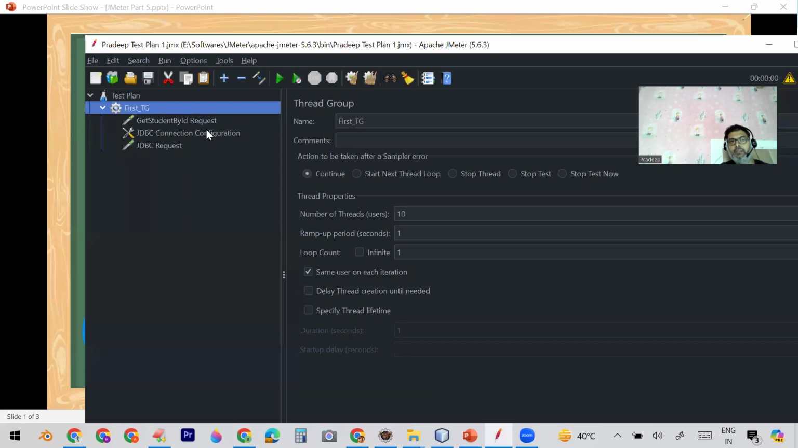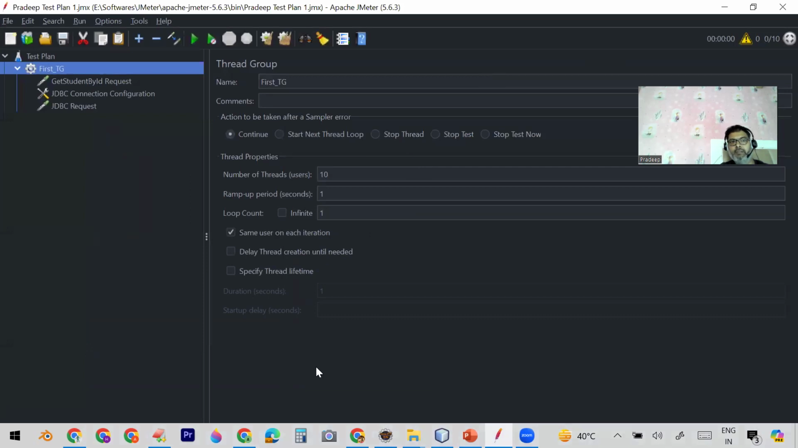Suppose I'm running it. Let me maximize it, and now I'm running it. You can see that it is running, and the execution is completed. But how can I see the result, like how many requests were sent from JMeter to the application, whether they passed or failed, and different types of information we need to gather? So how can we see that information, how is that available?